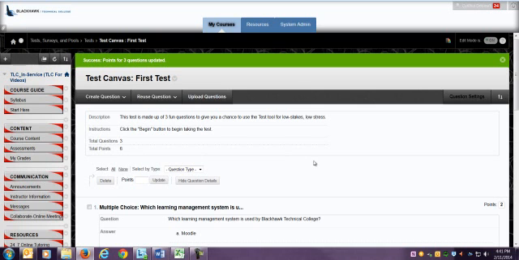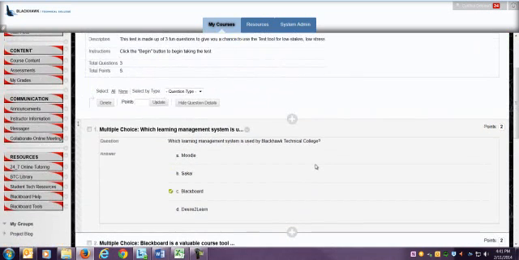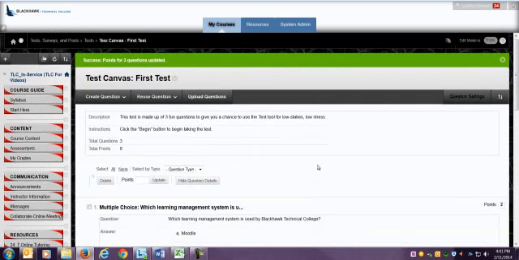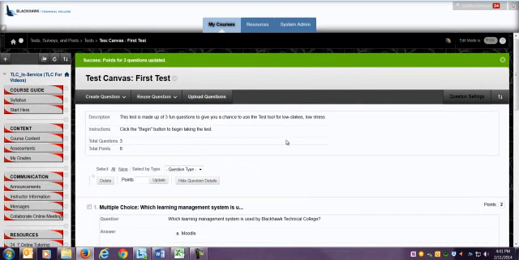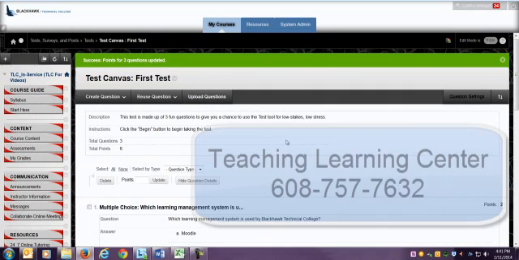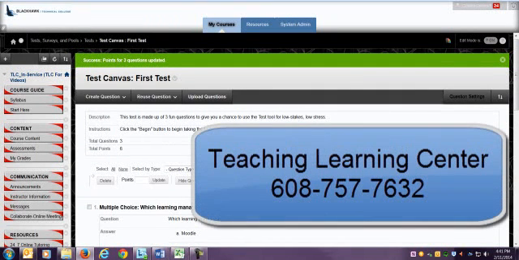All right, so that's how to create a quick test in Blackboard. There are many other options about how to create a test. You could create a random block, create a test from a test pool. You can import questions from a Word document, many different ways to do it, but this will just get you started, and if you are interested in those other options, just contact the Teaching Learning Center.